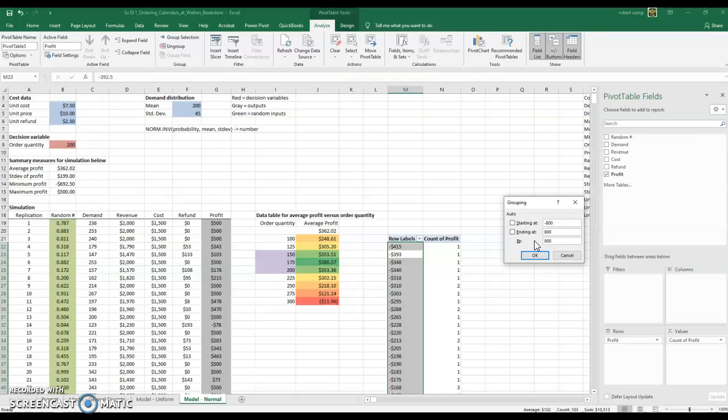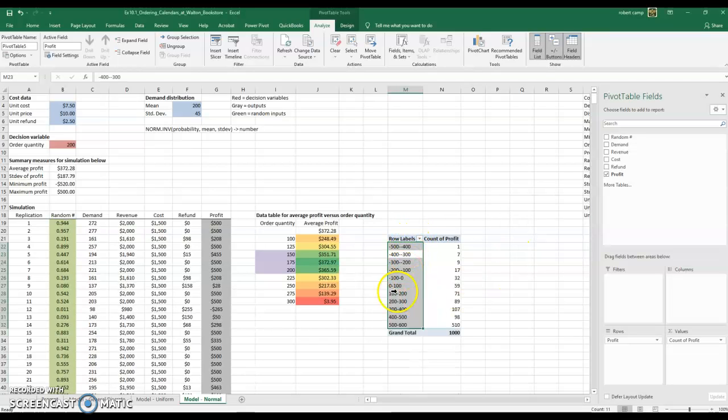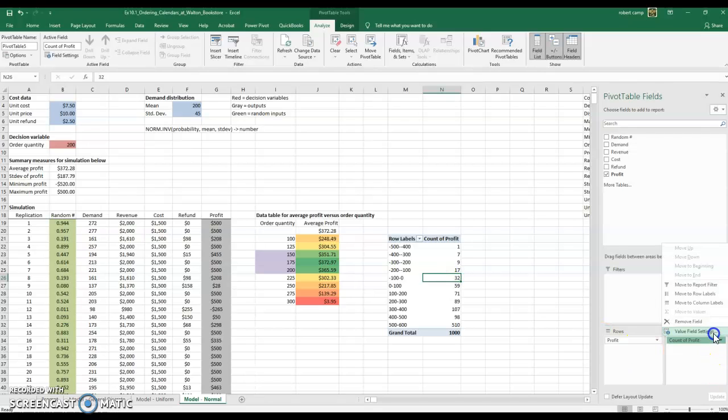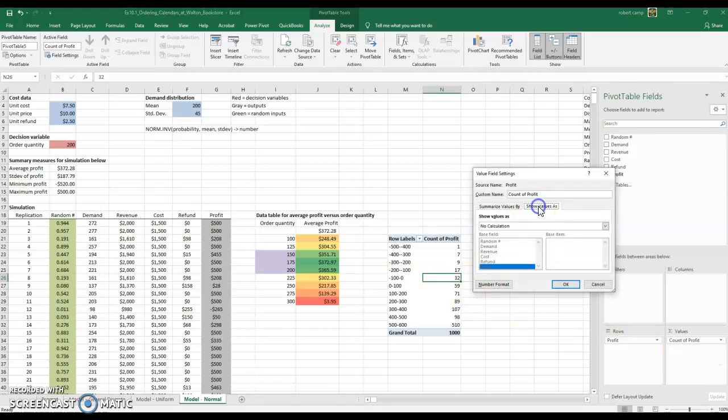So what that's going to do is break it up into groups. Now, if I did this, let's do this by 100 instead of 800, and you'll see that it groups the stuff together in range bands. And we can go with this and just take a look at it. In fact, we'll leave it like this for now. Let's go over to count of profit. Field settings, let's change this to a calculation, percentage of the grand total, and once again, we'll call it frequency.